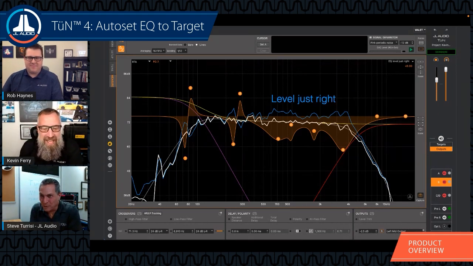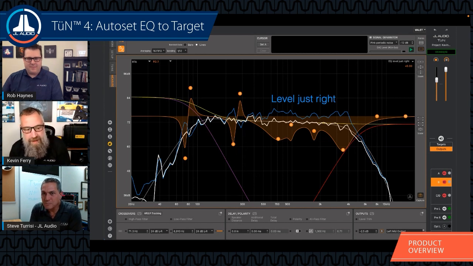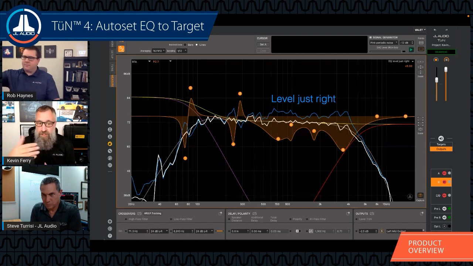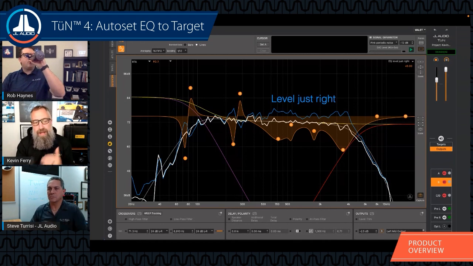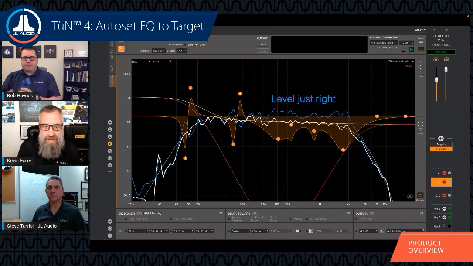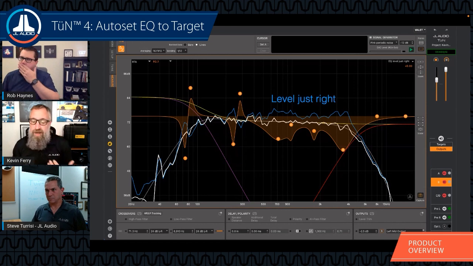So Kevin, here is what you were showing. I've Autoset EQ'd to the level that was just right. The blue trace is the before I did the EQ, so that was what you saw earlier on the previous slide. And then the white trace is our Autoset EQ on there. So you can see we got a good result.